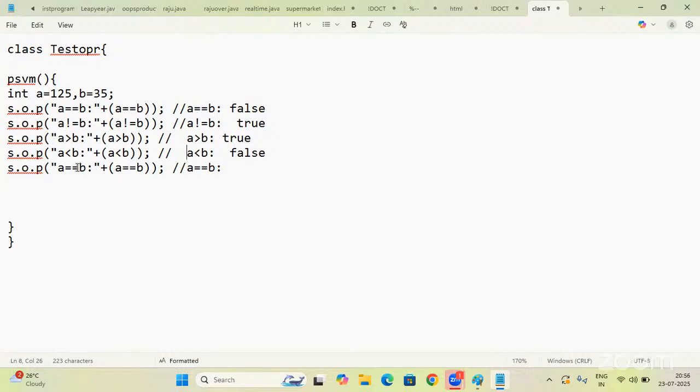Okay. And we have one more thing, which is A greater than or equal to B. What is the output? True, ma'am. Yes, good. And we have one more, which is A less than or equal to B. Now tell me, which is true or false? Is A less than B or equal to B? No. So that's why you'll get false. So you'll get the return type as false.